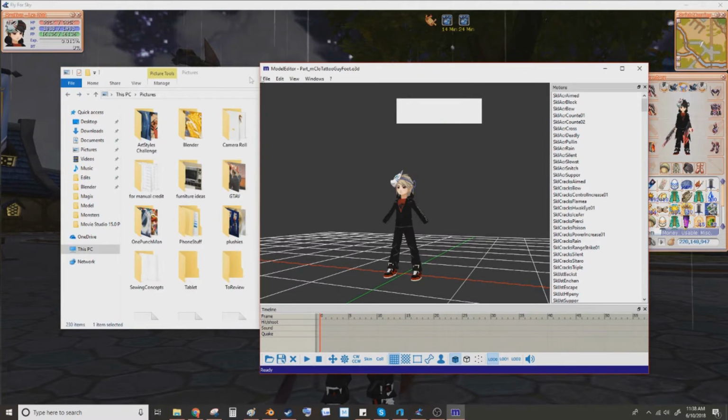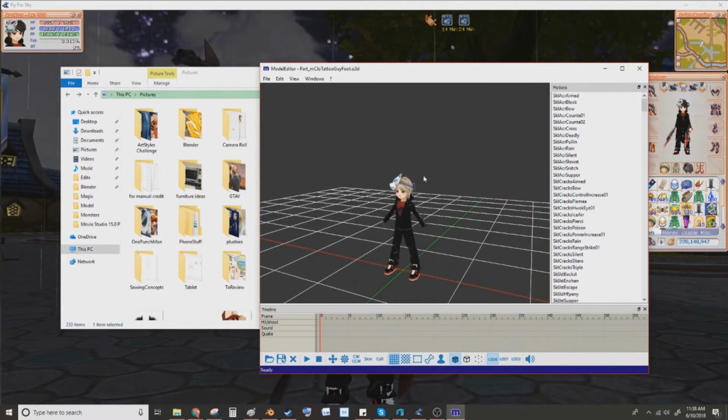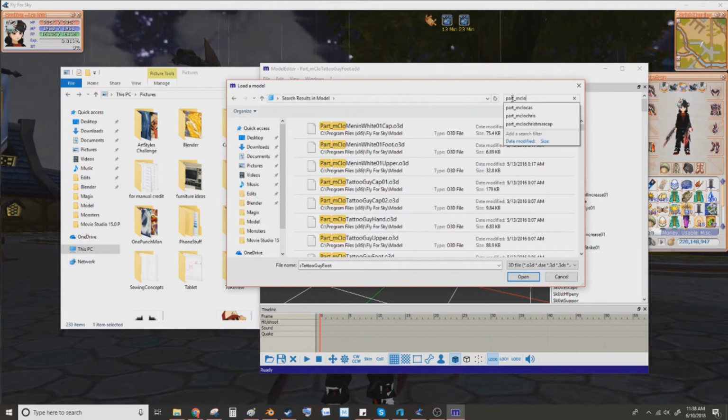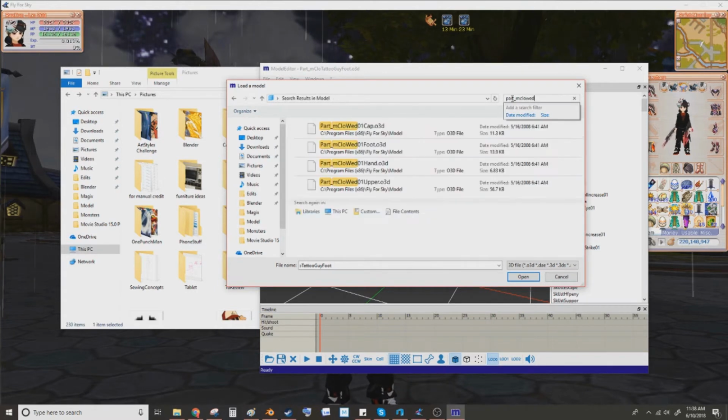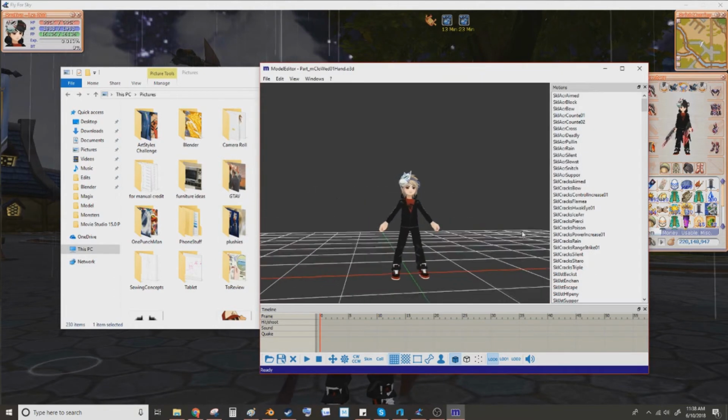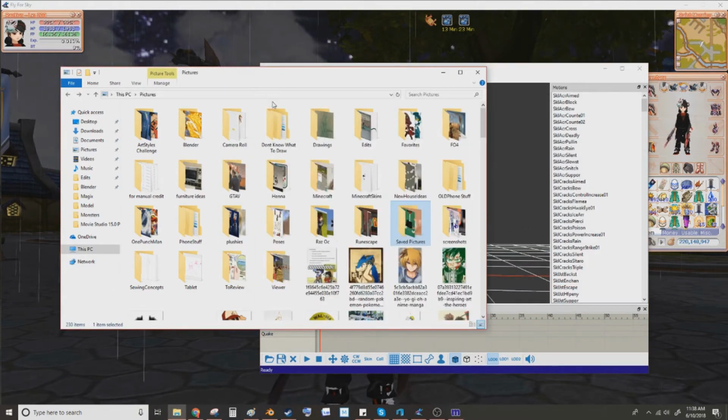So let's go ahead and open part M clo, probably for clothes, for the clothing sets, and then wed, and that would be hand. Alright, gonna check one more thing.